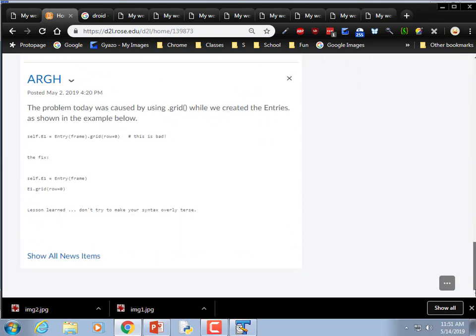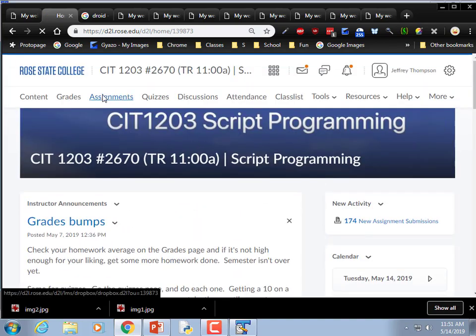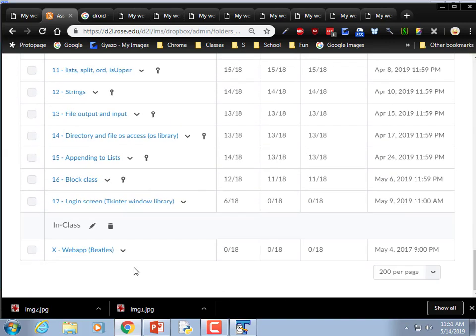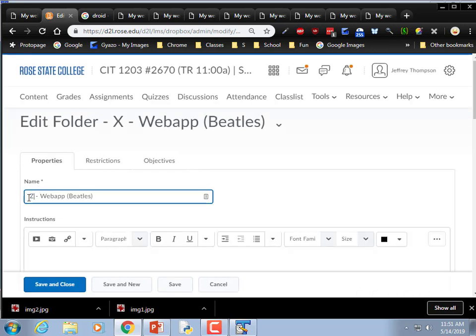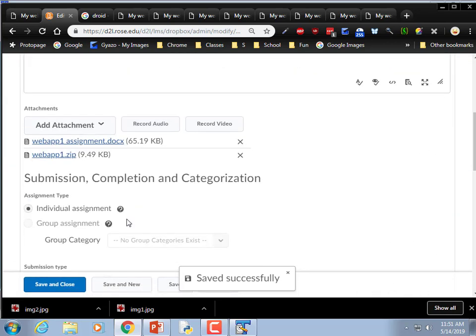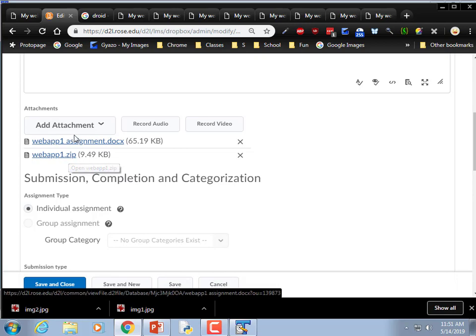Anyways, if you scroll down to the very bottom, go to the next page, next page if you need to. You will see a folder called X Web App. I'll rename it, you know, Z2 or something like that. But you're going to want the zip file that's attached to it. Better be a zip file there. There is: WebApp1.zip and WebApp1 assignment.